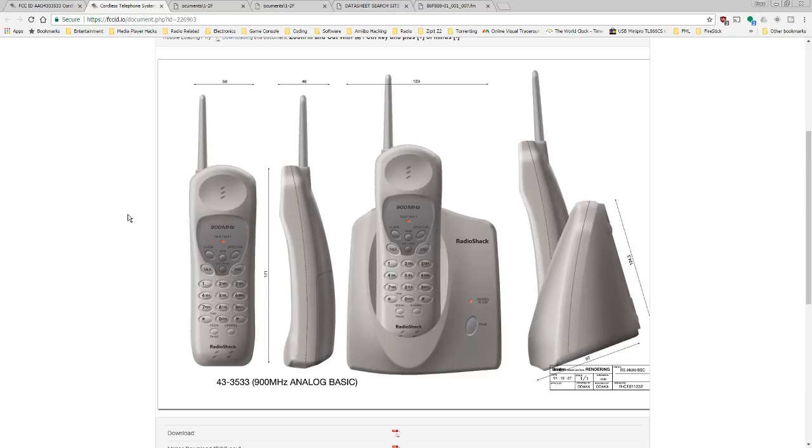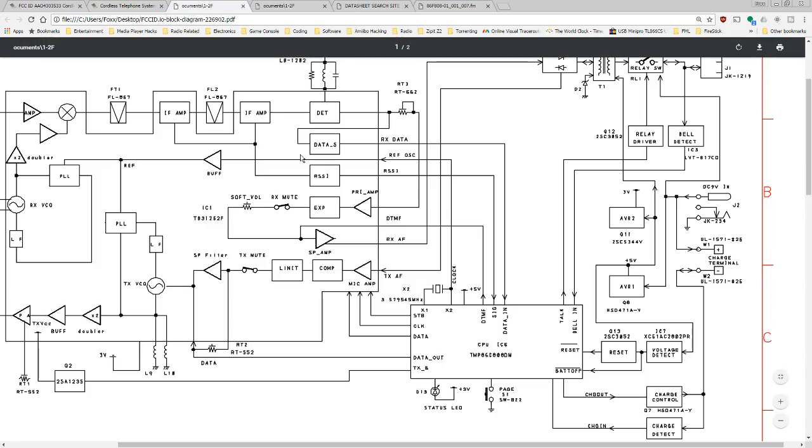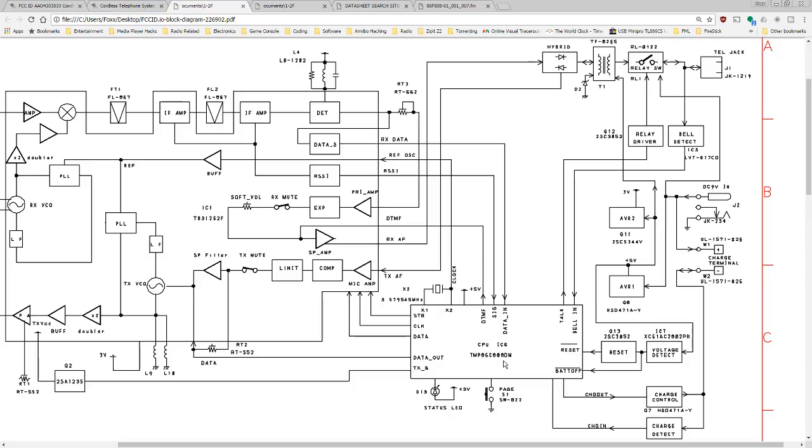Now, this is what the phone looks like. It's a standard mid-2000s era 900 megahertz telephone. Now, I've gone ahead and grabbed the block diagram, and this is the base. So we can immediately see that the CPU or microcontroller is a Toshiba TMP86C8080 variant. Okay, now I have the datasheet on that. We'll pull that up in a minute.